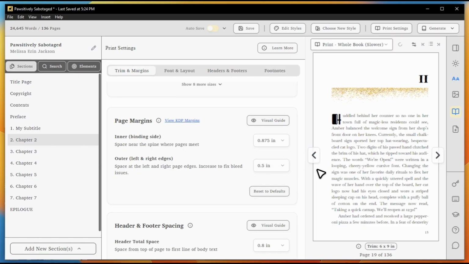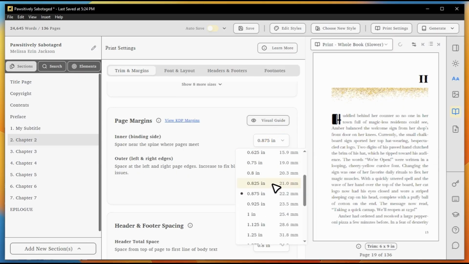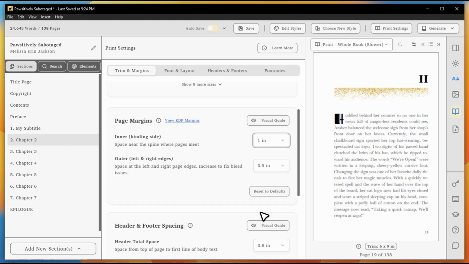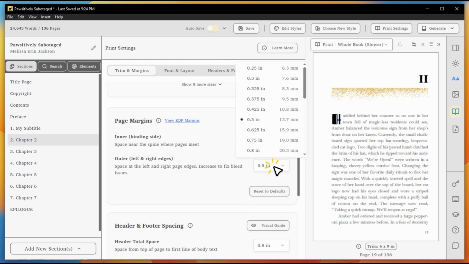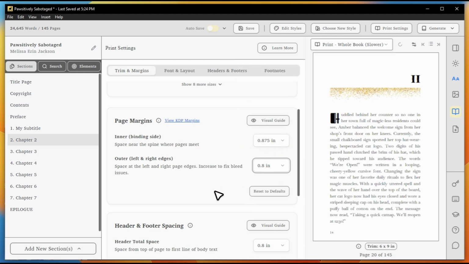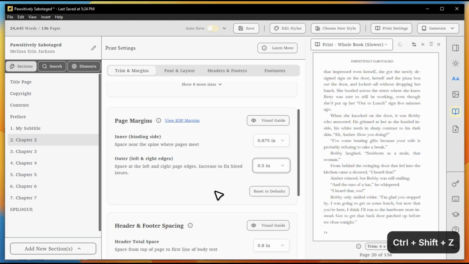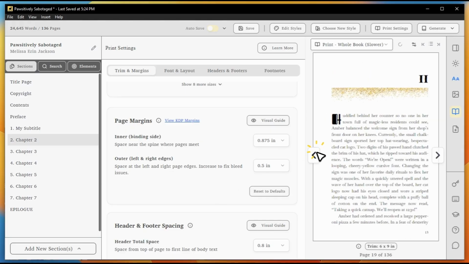The inner margin is the space near the binding where the pages meet the spine. This margin is typically a bit bigger than the outer margin because the crease of the book eats up some of that space. The outer margin is the space on the left and right edges of your pages away from the binding. We highly suggest using the visual guide button to build intuition for how these work.